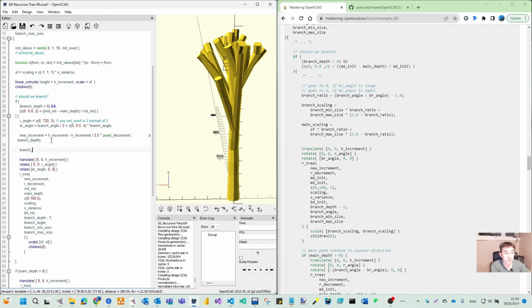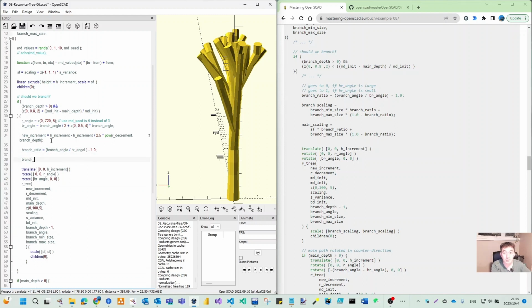So first is the branch ratio. We need to calculate how much smaller it will be shrunk. So it's the branch angle. Based on this angle, branch angle divided by BR angle minus 1.0, so plus is 1, and the branch scaling equal to branch mean size times the branch ratio plus branch max size times 1.0 minus the branch ratio.